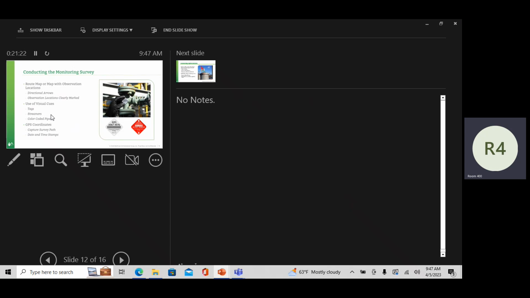So, conducting the survey. There's basically 3 options that you have to lay out the monitoring survey. The first one is a route map or map with observation locations. That's required right now under Quad OA. So if you're doing programs, you should be familiar with this. Typically it's either a satellite view or an overlay of the facility, and then using arrows, draw the directions of where the scan path is.